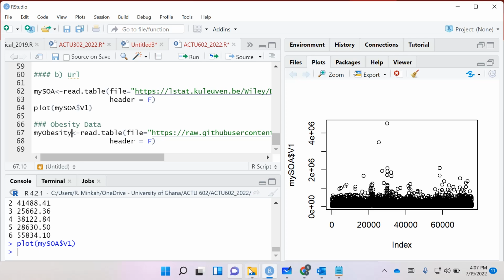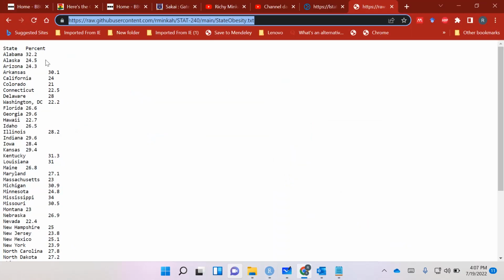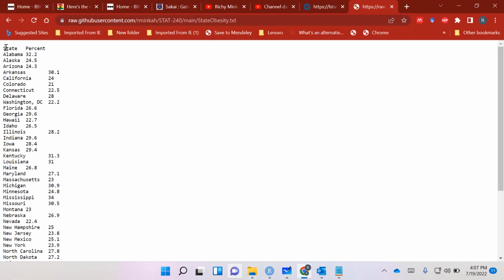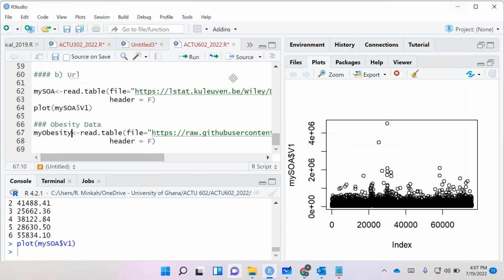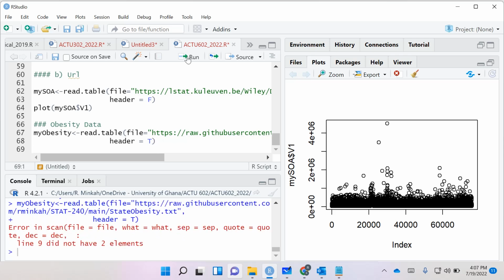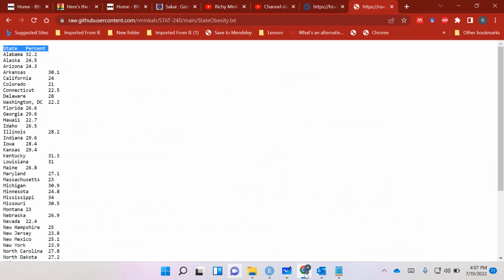If I do this, I have to check whether I have a header. This one, I have a header: state and percent. So what I need to do is set header equal to true. Then I do that. If you look at this, it tells you that line 9 did not have two elements. It means it can have either more or fewer. So let me go in and check what is really happening.